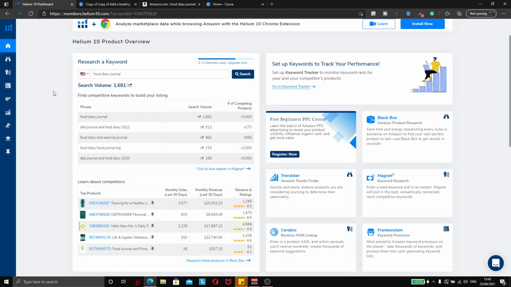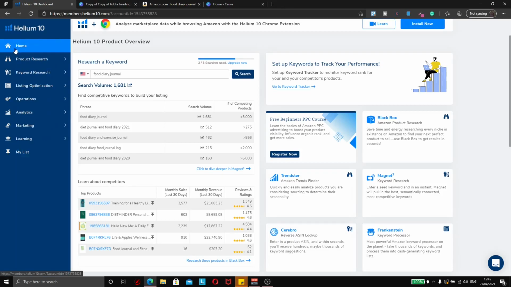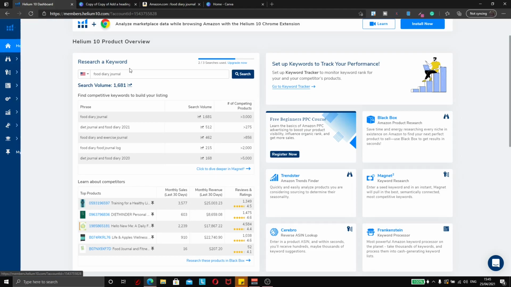Okay, so what we can do is head over to Helium 10 again, and we can confirm that traffic is going to this keyword phrase, food diary journal. So what I've done is I've just gone to the home section here, and again, I'm using the free version of Helium 10 where they limit you to 3 searches a day, which is enough for now.